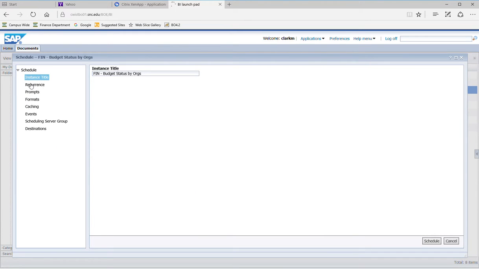In the left pane, there will be a number of sections that need to be completed. The first one that comes up is Instance Title. In the Instance Title, you can select anything you want. It defaults to the name of the report, but it really is just the name of the schedule. I changed mine slightly.